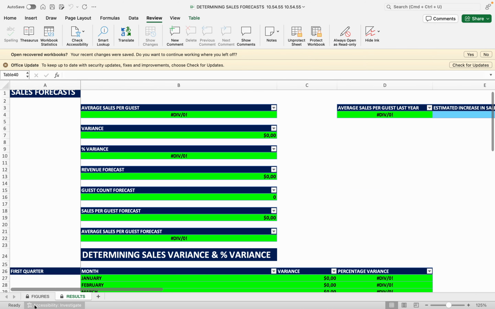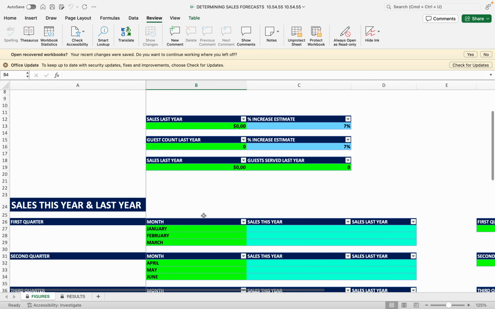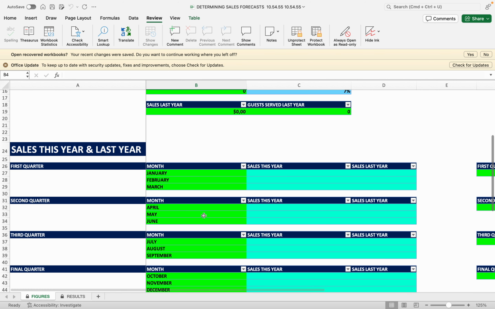The columns and rows with bright green will be locked to protect the formulas, and the columns and rows with the percentage increase estimate that are in light green will be open so that you can choose a percentage increase estimate that better suits you. Here is how to navigate the De Bruijn spreadsheet.